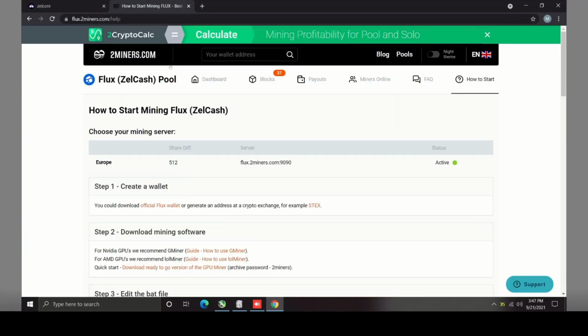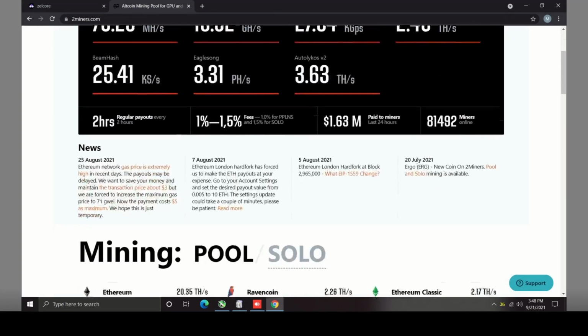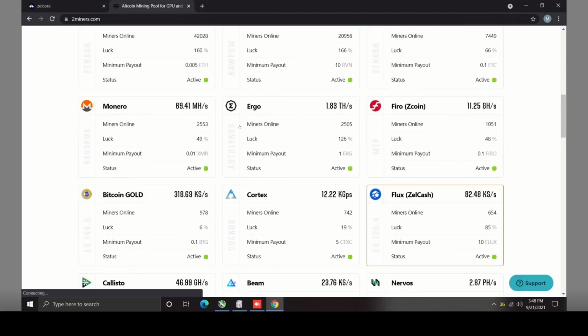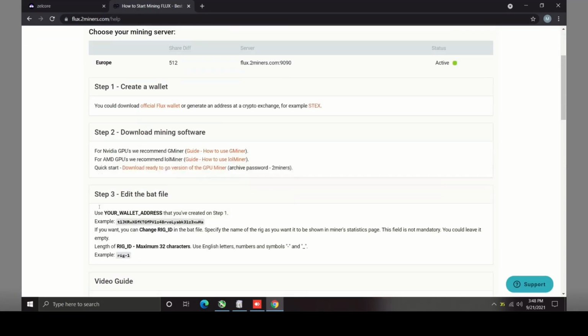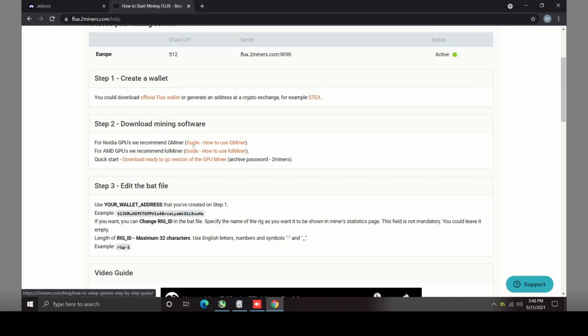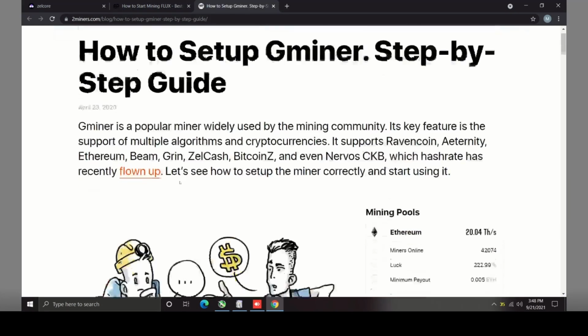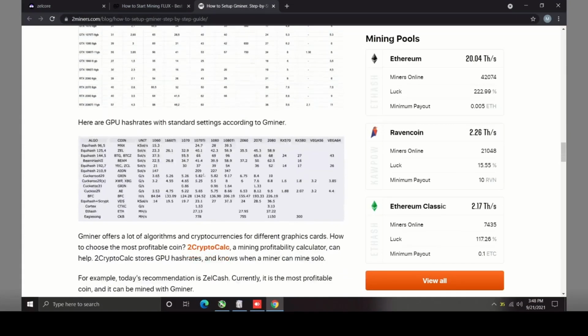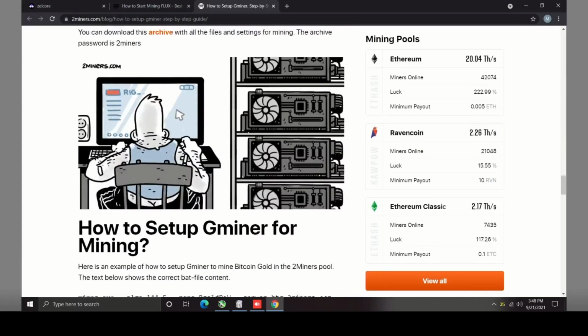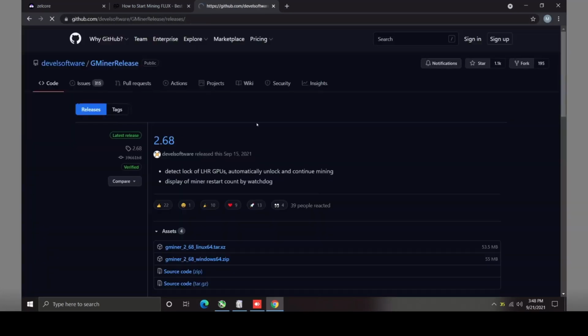Next thing you want to do is choose a mining pool. I am choosing twominers.com as my mining pool. So you're going to want to come to the home page, click on Zelle Cache, and we're going to say quick start. We want to go ahead and get Gminer for NVIDIA. If you have AMDs, they're recommending LOL Miner. So we're going to click on that. We're going to come down and look for the link to GitHub. So here it is. Click on GitHub.